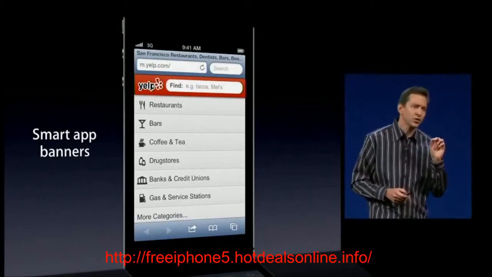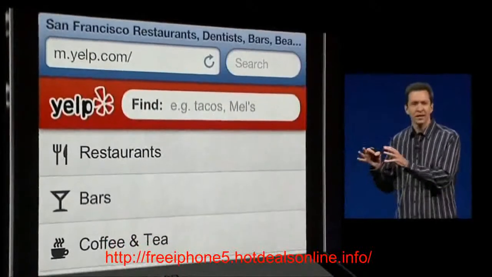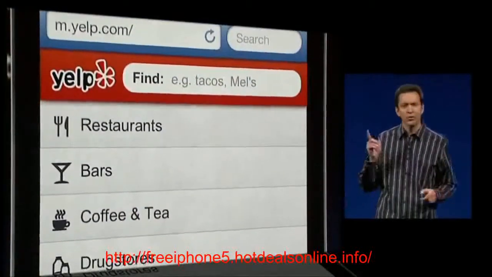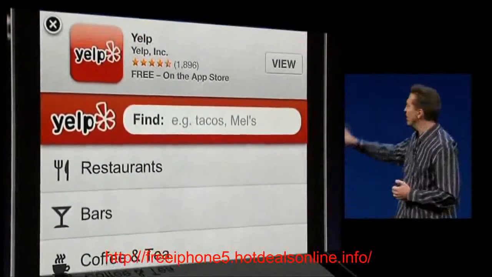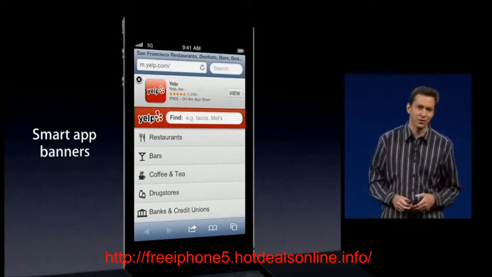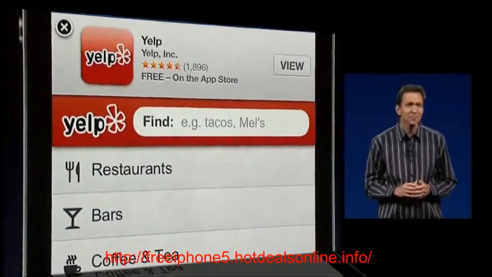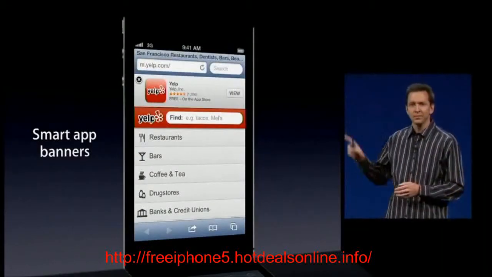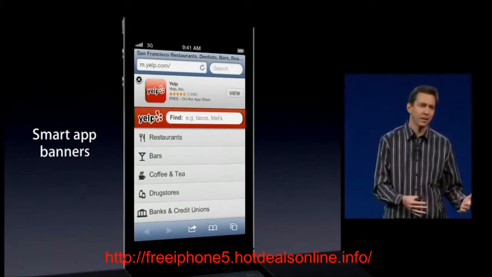We're adding something we call smart app banners. Now, a lot of you have built great apps that are in the App Store, and you also have websites. With smart app banners, if someone goes to your website, Safari can optionally put up a banner letting them know about your native app in the App Store. Tapping that banner takes them right to the store to download your app.